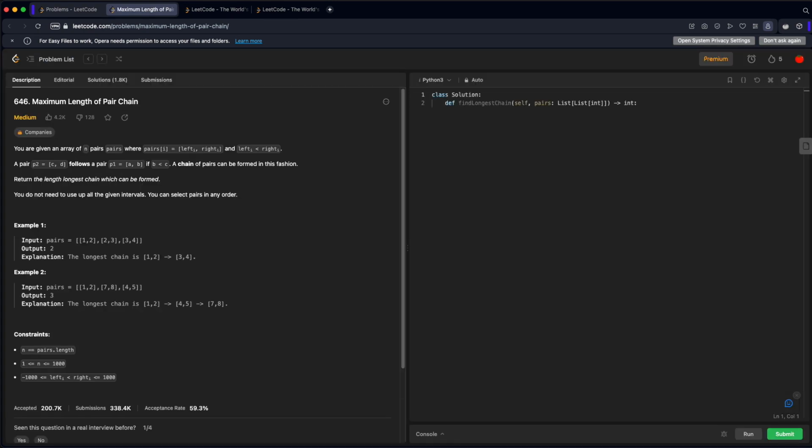Today we're looking at LeetCode problem 646, maximum length of paired chain. This is a medium problem. You are given an array of n pairs, where pairs[i] = [left_i, right_i], and left_i is less than right_i.